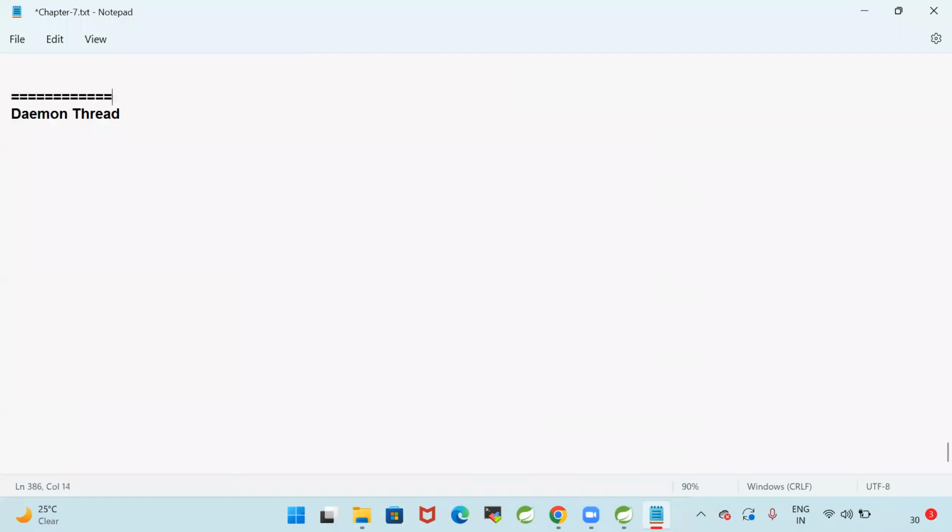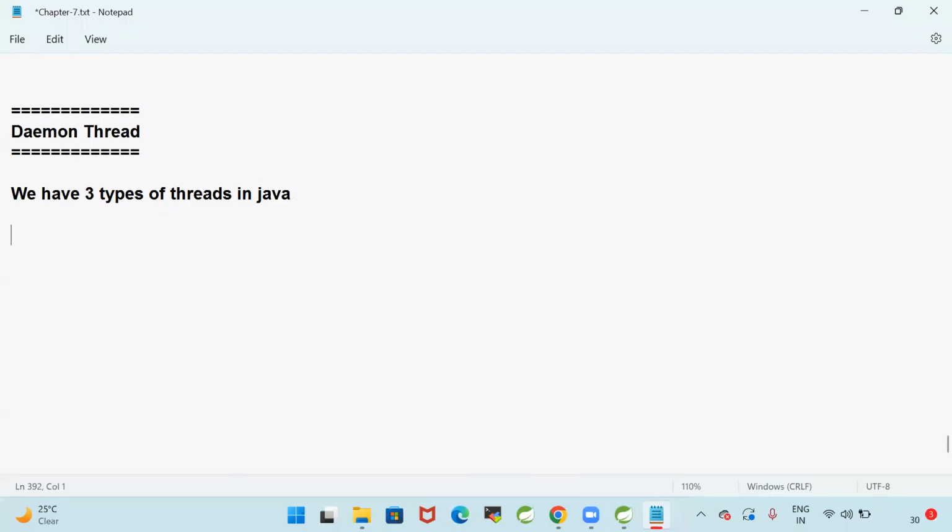Now, there is a small concept in Java which is called daemon thread. The thread which runs in the background is called a daemon thread. In total, we have three types of threads in Java.